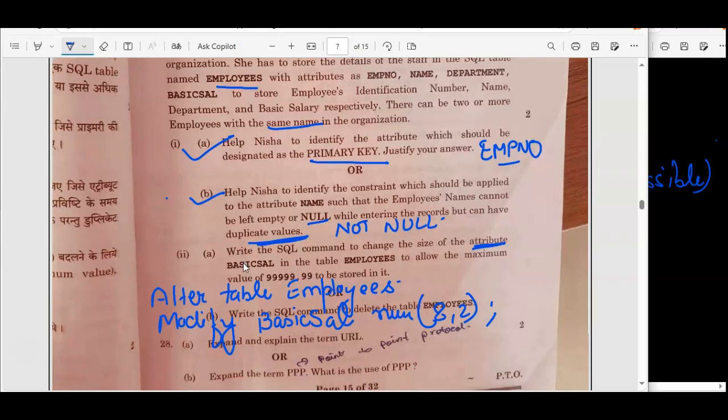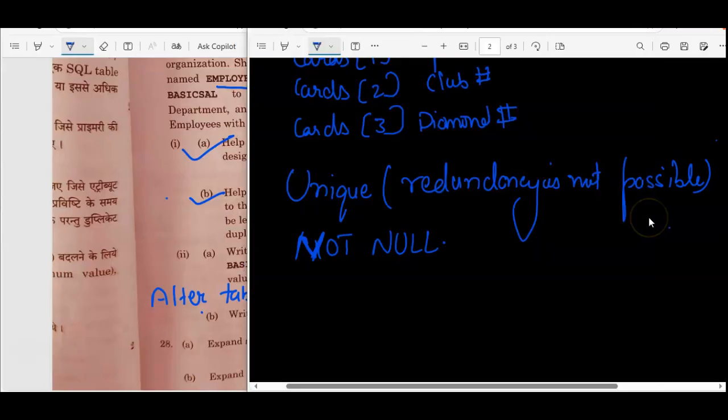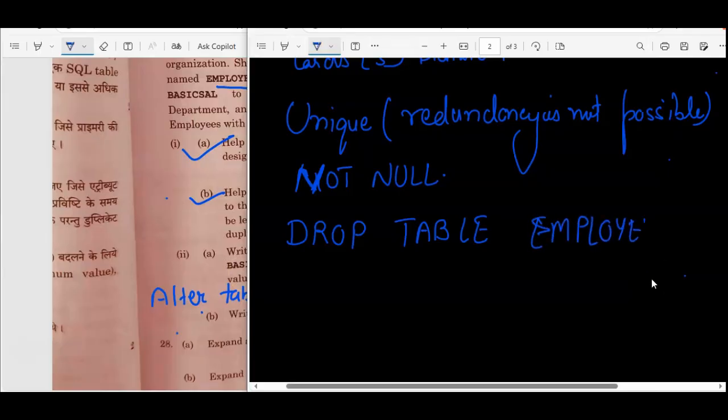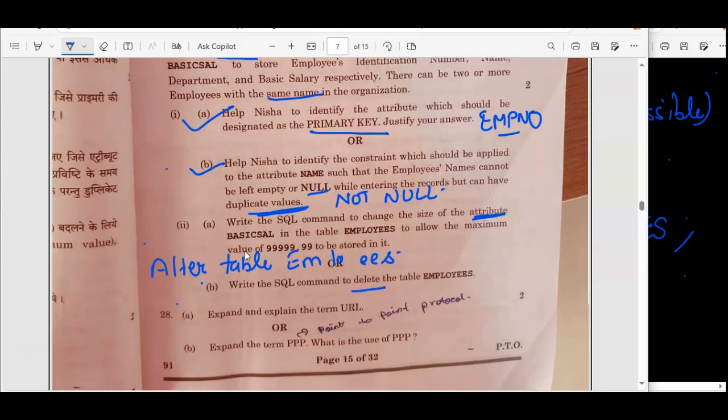Now I wrote it here only, so I have to remove it. Now write the SQL command to delete the table employee. So you need to delete the table employee only. If you want to delete the table, 2 commands are there. If you want to delete the table, we have the drop command. So drop table and table name. Table name is employee. Okay, and if they are asking you to remove the data from it, then you have the delete command, okay. Structure would be there.